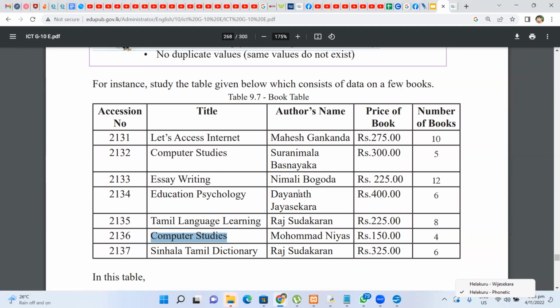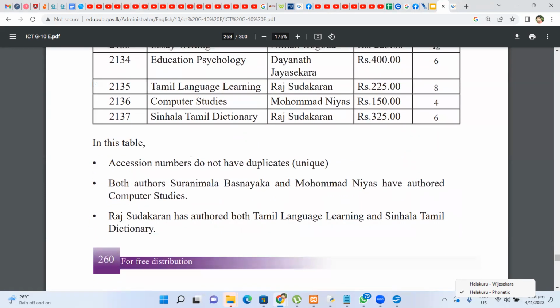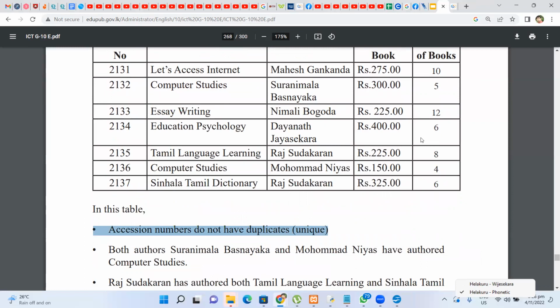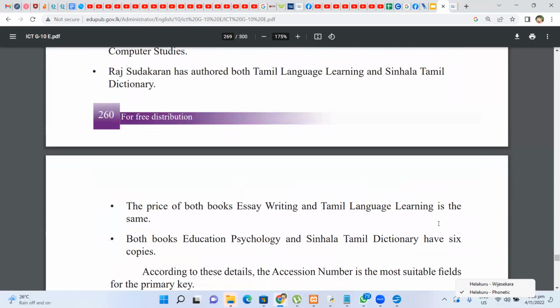Next, if you take this name, you can see Raj appears 2 times. The price 225 is also 2 times. So those are not good. So what you can consider is only the accession number. The accession number can be the primary key. Others are duplicating. Understood? The accession number does not have duplicates, right? The others have duplicates, you can see that. The number of books can be duplicated easily, so you can ignore that.